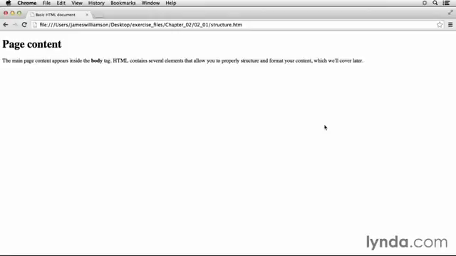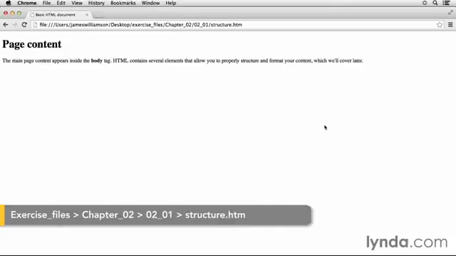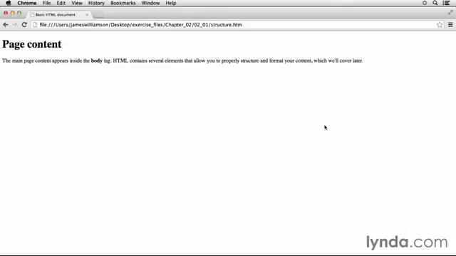So I have my browser Chrome open, and I've opened up from the Chapter 2 folder of our exercise files, 02_01 structure.htm. Now, this is pretty simple. As a matter of fact, this is about as simple as an HTML document can get. You can see on the page here, we just have a headline that says page content. And below that, we have a little bit of descriptive text that talks about the main page content appearing inside the body tag, other elements that allow you to properly structure and format your content, things like that.